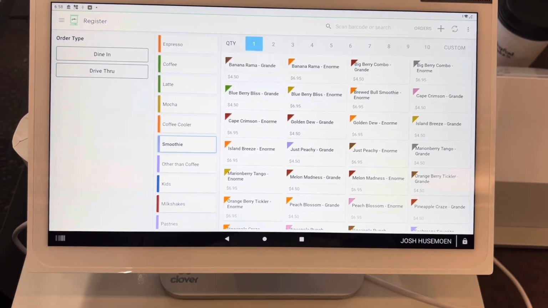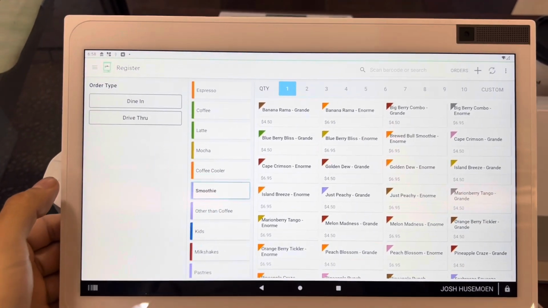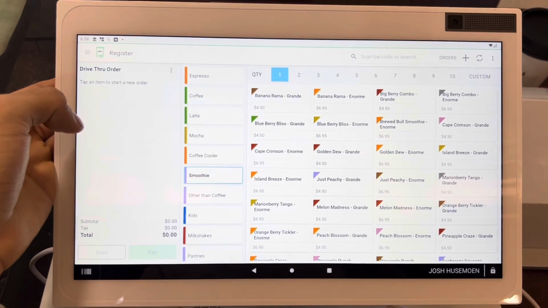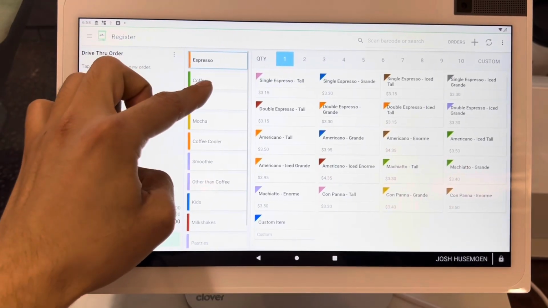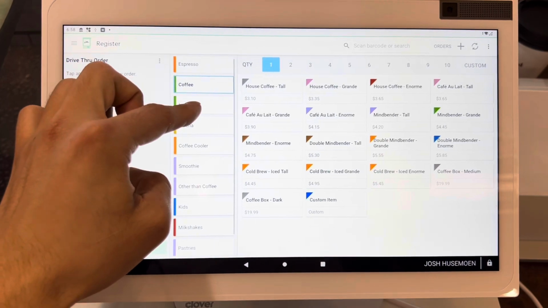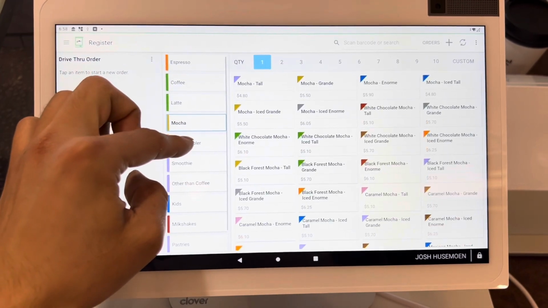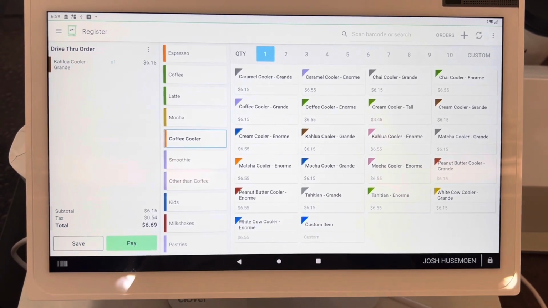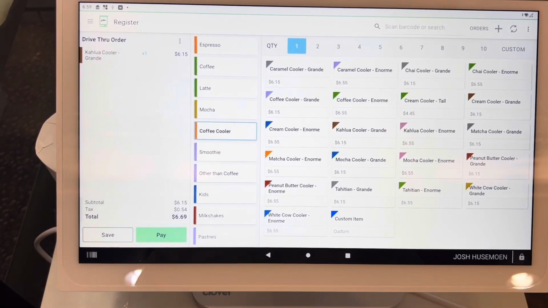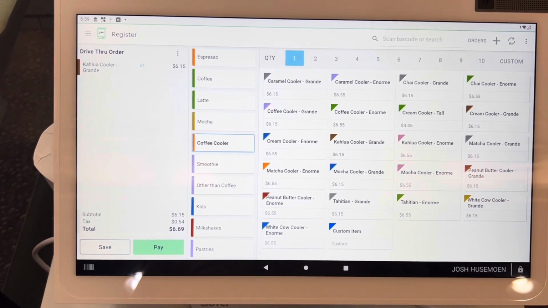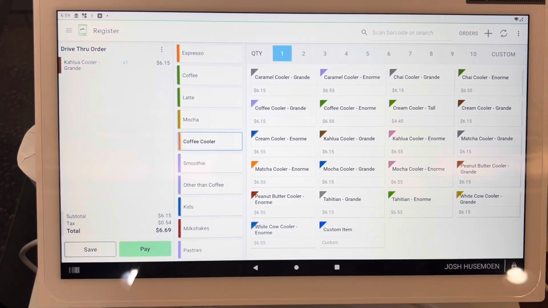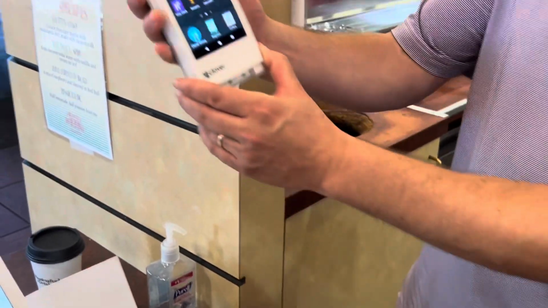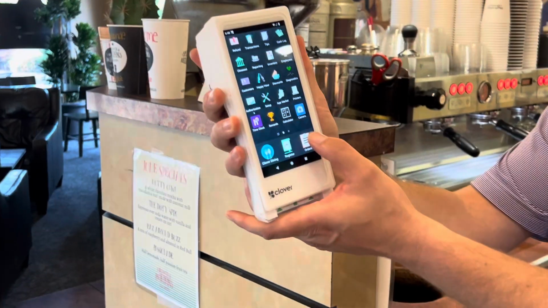So we're gonna do it again. So we're gonna do a drink for the drive-through. We're gonna hit drive-through. There we go. From there, as you can see, all the drinks are kind of in a category, their own little category, like coffee, latte, mocha, coffee coolers, and smoothies, just like the old system. Let's do a Kahlua cooler. From there, are we going to do any modifications? I don't remember. I don't think I do. We're just going to hit save, and then it'll send it all the way to the queue order, which we'll take a look at in a second.